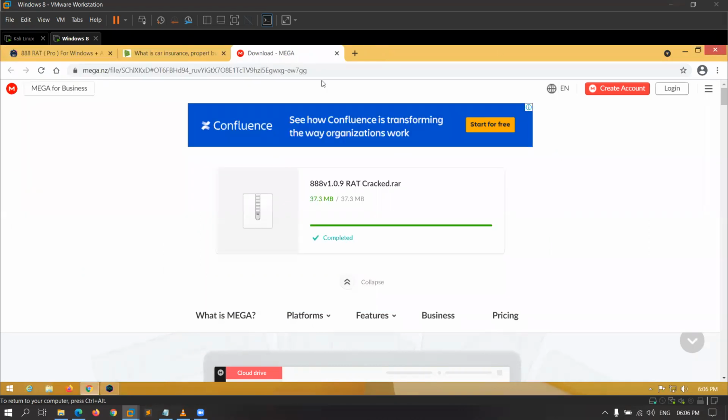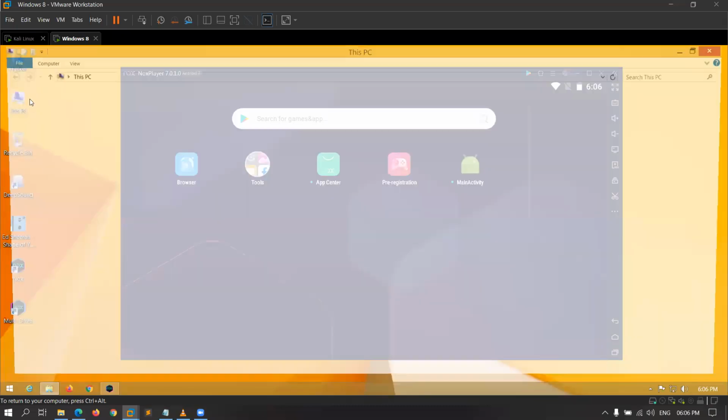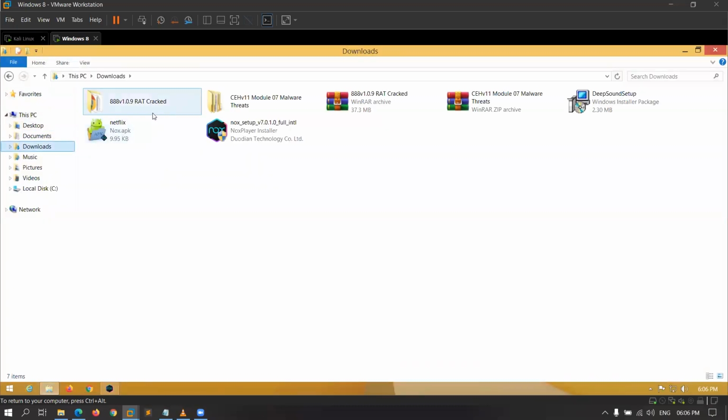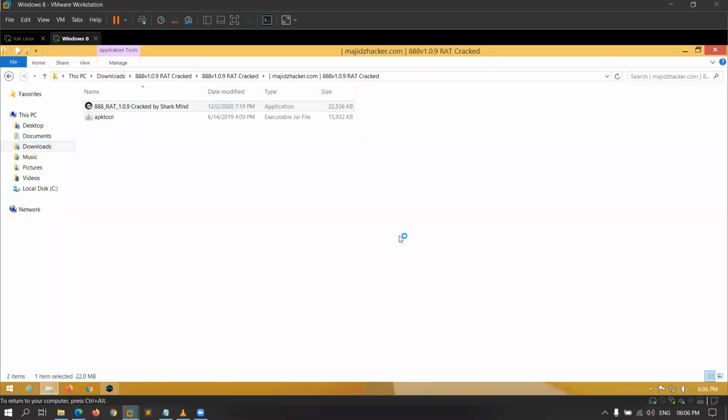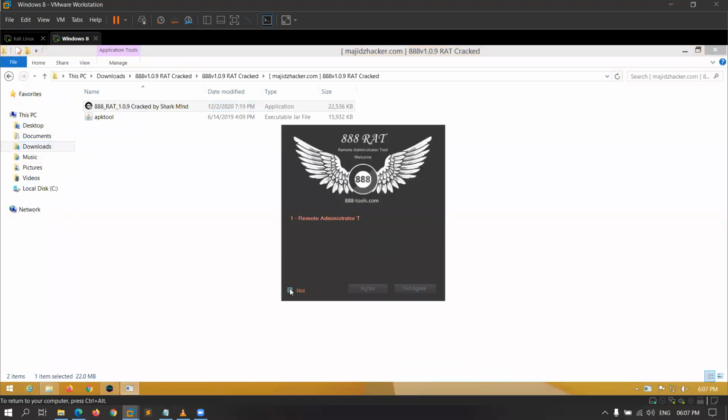So I have decompressed the RAT file, and now I'm going to use the RAT. So here is my RAT file, and you have to open it and wait for some time, because it will show you some license agreement. And make sure you don't use it on your main operating system, because it is a cracked one, and there is a possibility you could be hacked by the person who cracked the RAT.